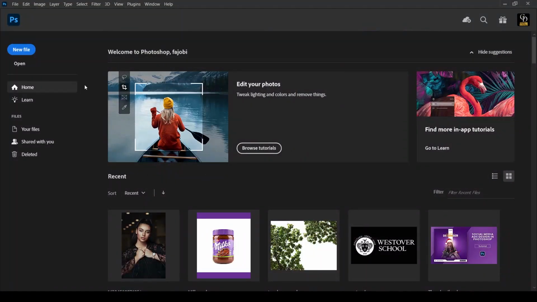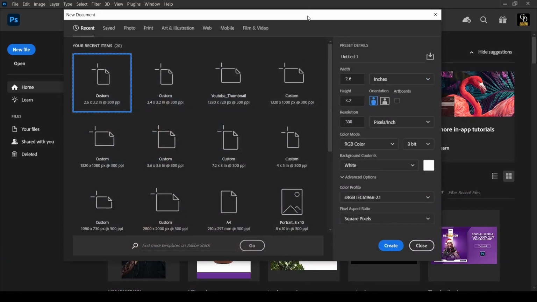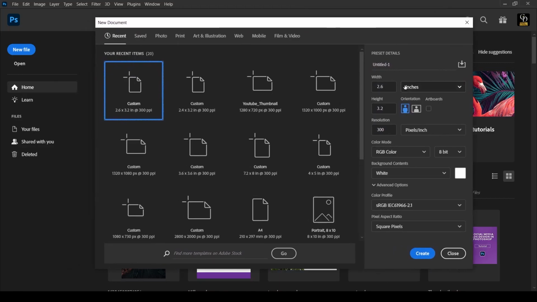To create a new file, you're going to click on new file. Then you're going to see this dialog box. This is where you set up your presets, that is your file size, your resolution, your PPI, your color mode, your file title. Let's call this tutorial 1. So these are your file title, the width, the height, the orientation, artboard, and so on.